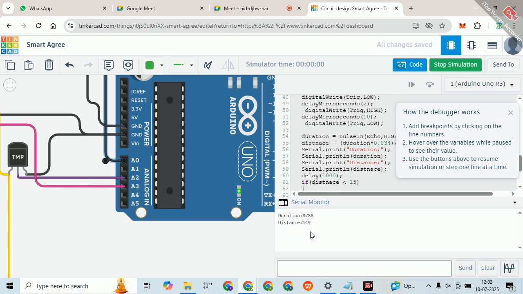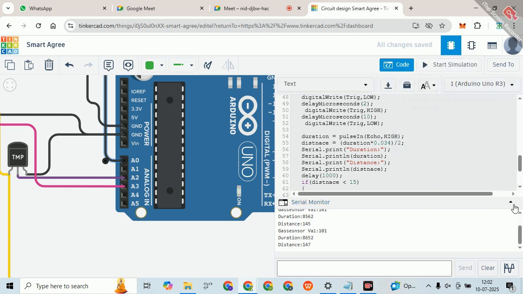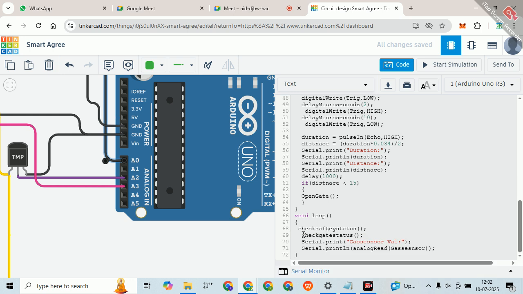Now you can observe that by default we are getting the analog value as 101. Duration and distance are also getting printed. So let me comment out that particular part because we are not working on it as of now. And to comment in C programming, as you know, a double slash is enough.